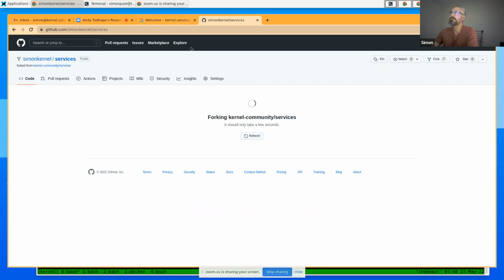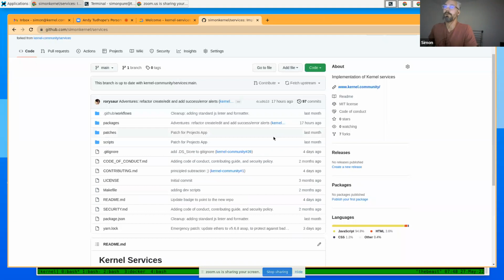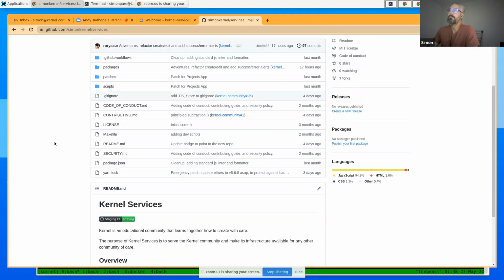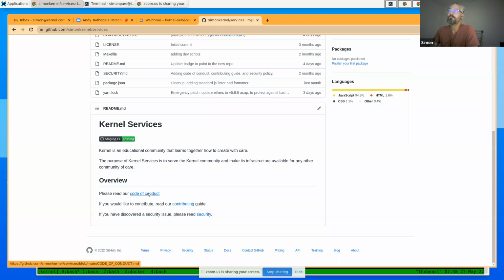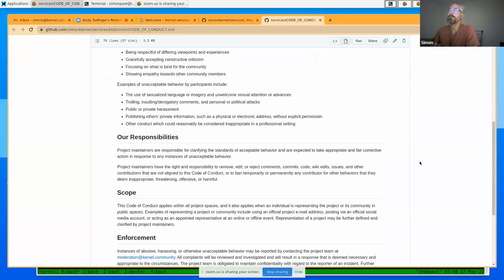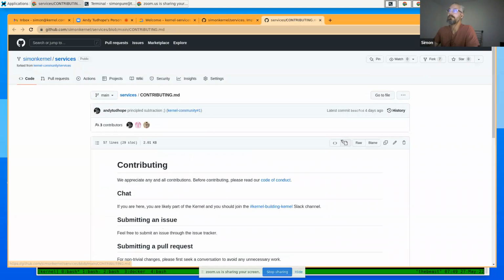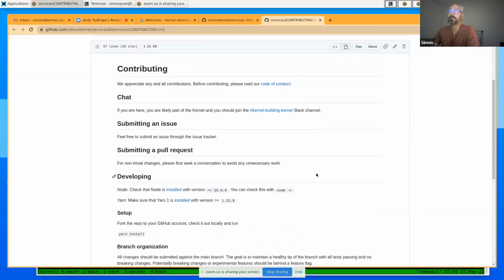So while I'm doing this, there we go. I just want to give a brief overview here in the repo. Please do read our code of conduct, and make sure you agree with that. We also have contributing guides, early days, so we continue tweaking this, but please definitely read through that.